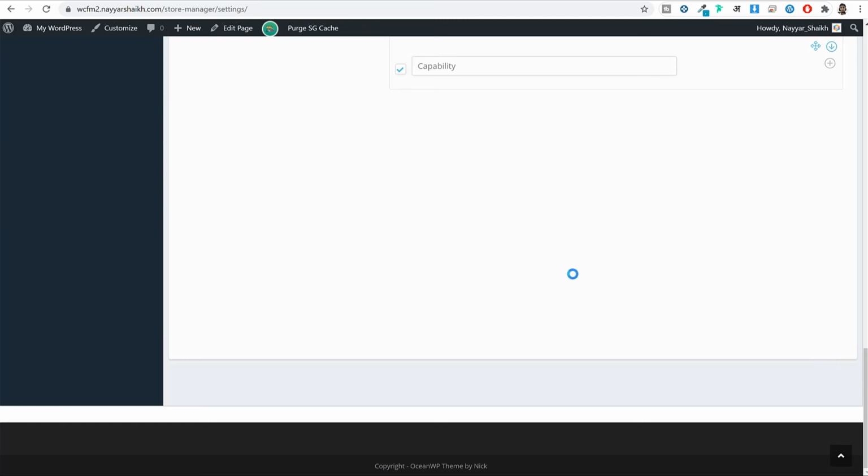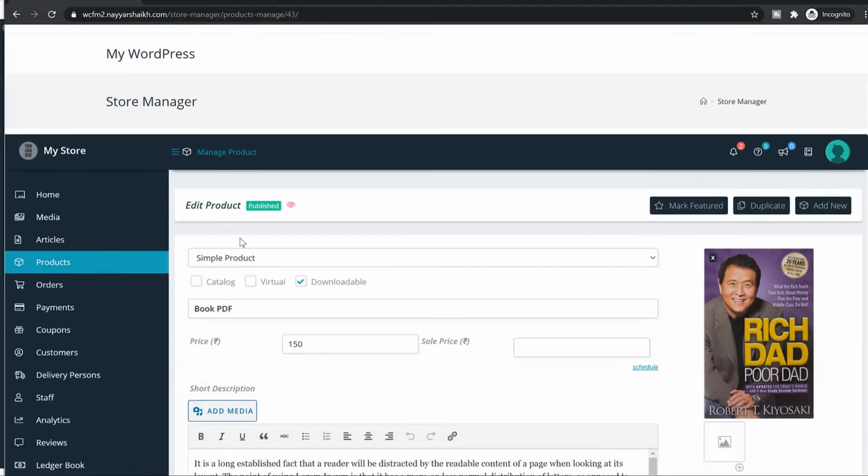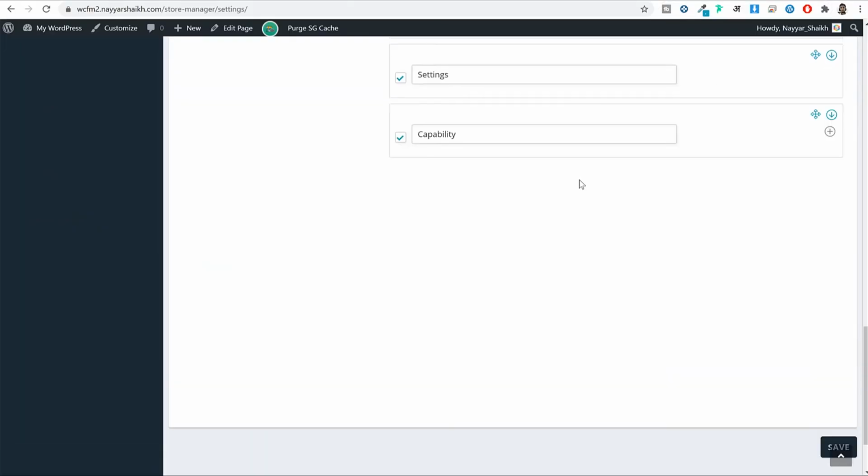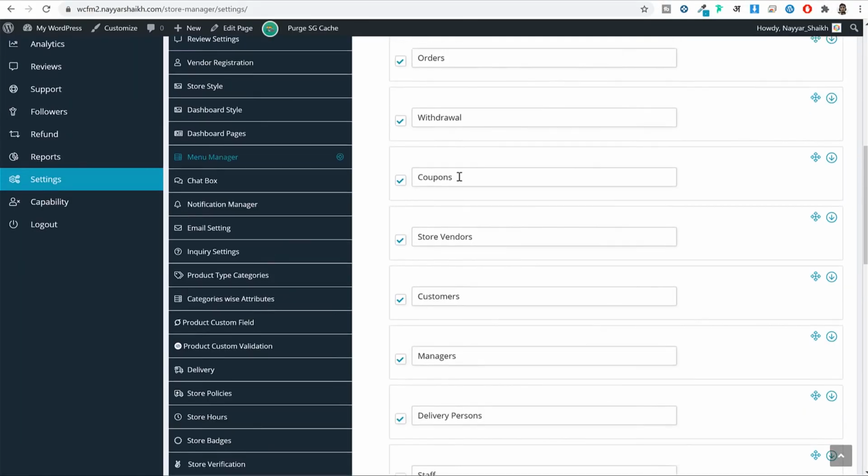Again, I'll simply save this. Now, if I go to seller account and refresh it, the product will be at top, just below home. As you can see, just below home, you now have the products option. So you can control your menu. You can hide, or you can enable or disable some options from here.